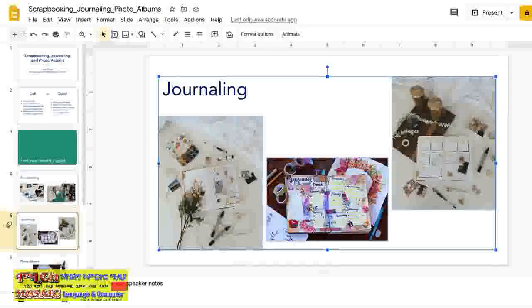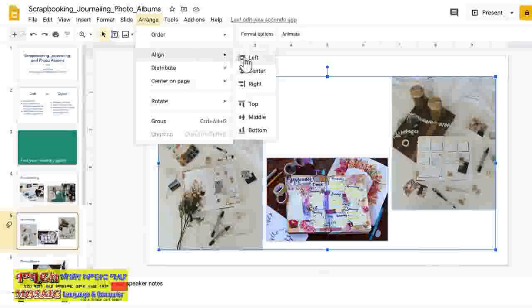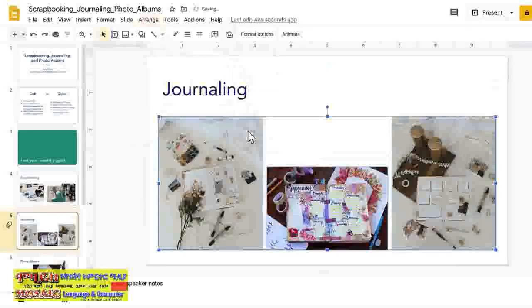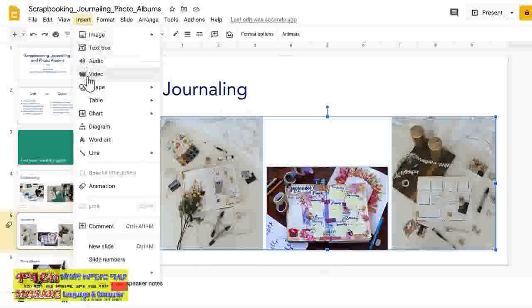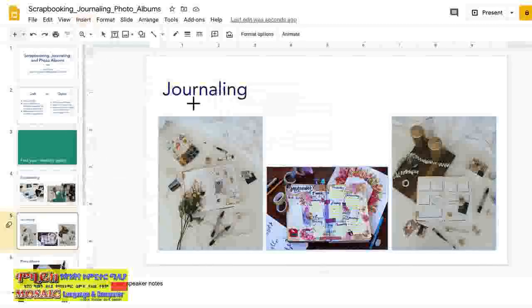Horizontally. With all of the photos selected, I want them to align themselves to their bottom line. I'll accomplish this by going to Arrange, Align, Bottom. Let's add a rectangle behind the photos to make a background. First go to Insert, Shape, then hover over Shapes, then select the rectangle. Draw the rectangle around the photos.